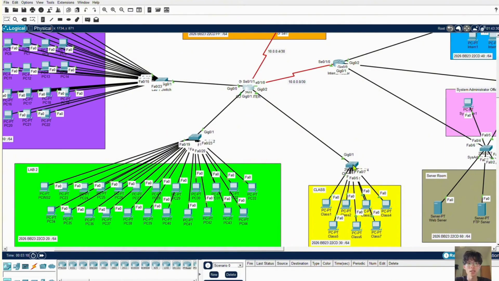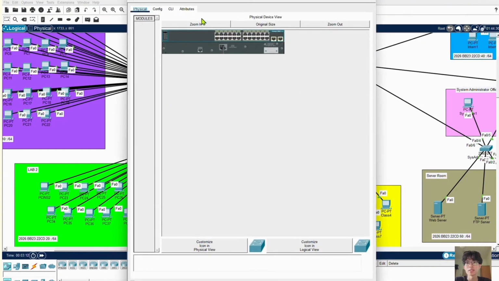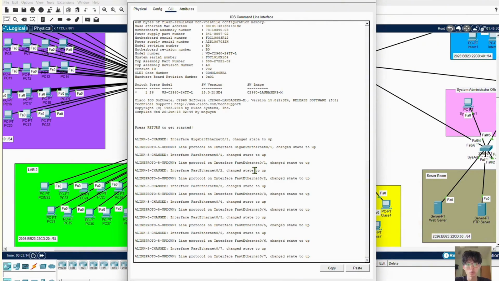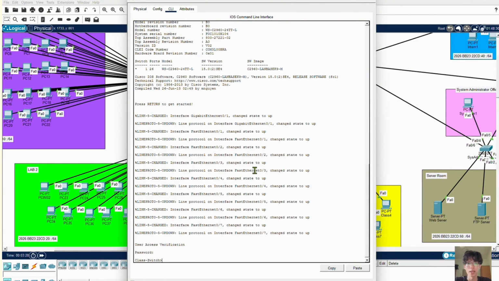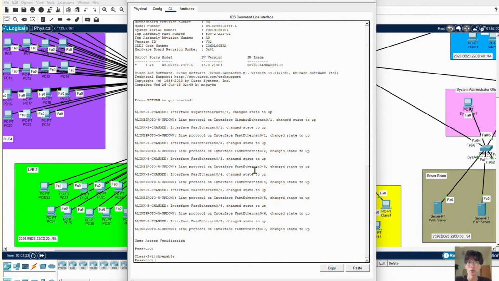Next is the class switch. Accessing the CLI requires a password, and entering enable mode also requires a password.